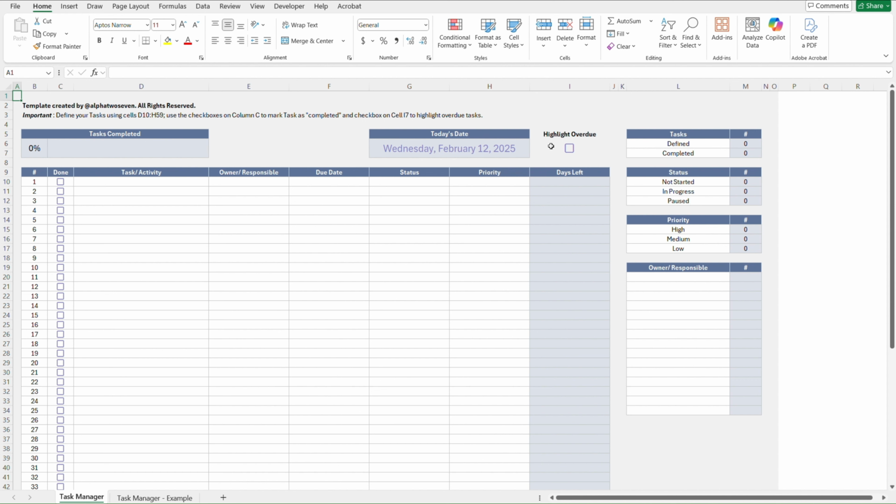For this template, we'll break down the creation process into 4 main sections. First, we'll create the tasks table layout. Then we'll create the drop-down menus, so these columns as well as these sections. Then we'll create the template formulas, so for example, days left. And then finally, we'll go over conditional formatting.